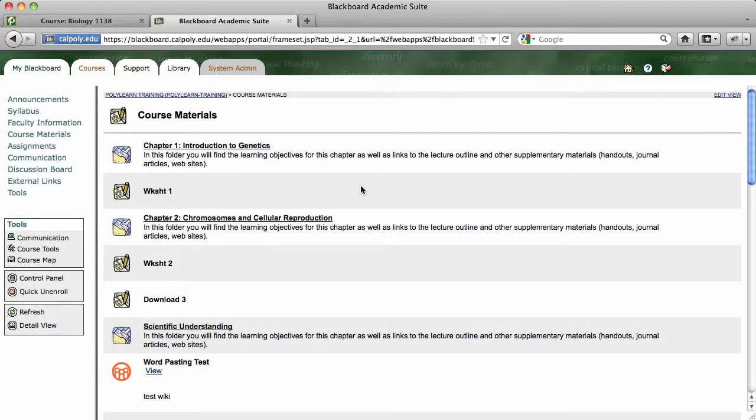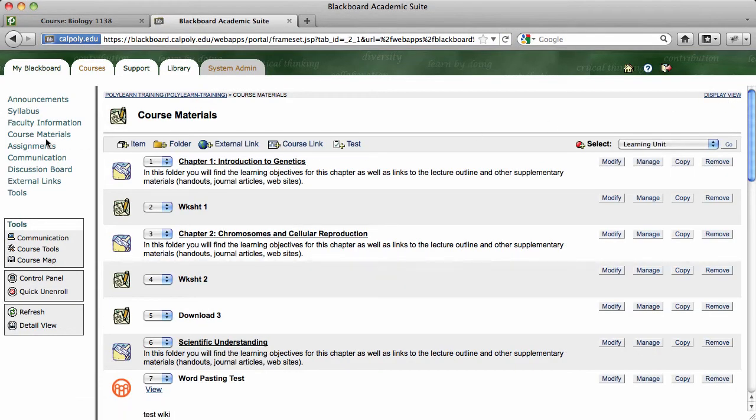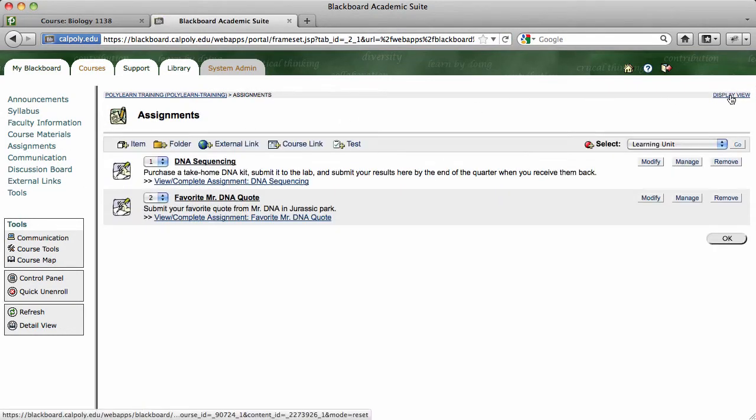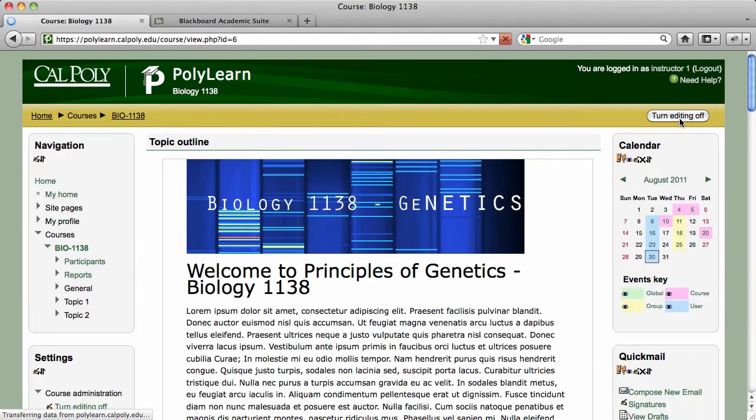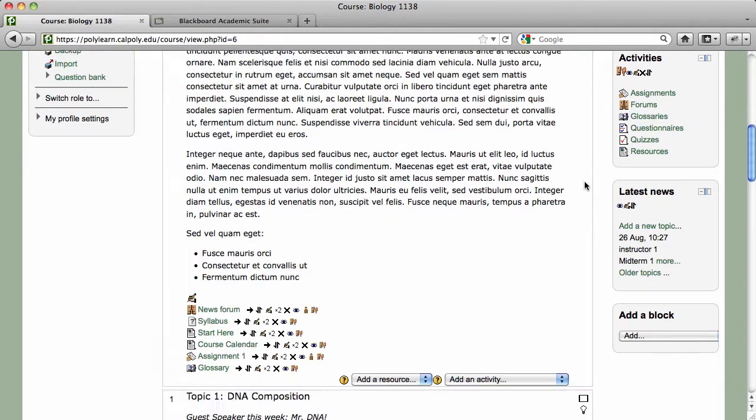Editing in PolyLearn is also simpler than in Blackboard. Where Blackboard required the instructor to enter an area through the control panel or to click on the Edit View link in each area, PolyLearn only requires the instructor to click the Turn Editing On button to edit any feature of the main course page.